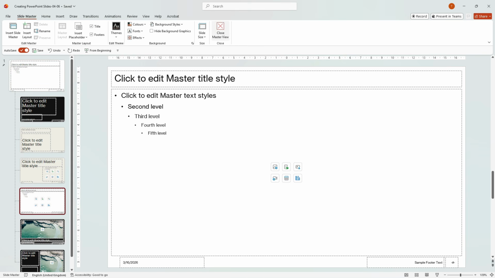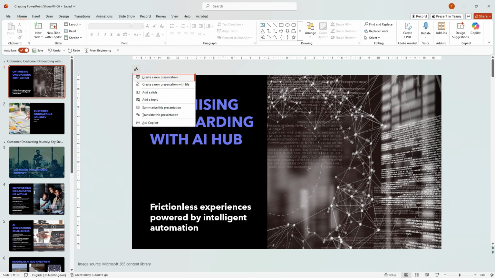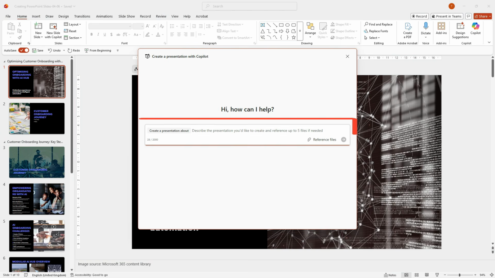I'm going to close Master View down, and next, to create a template, I'm going to select the Copilot button above the slide, and then I'm going to select Create a New Presentation. So in the Create a Presentation About box, I'm going to type and describe a presentation which is quite different from the one that we can see here about an AI hub. And here is the prompt: create a presentation about a new car design being launched at a major car show. Pause the video if you need to copy the prompt, otherwise refer to the support materials, and when you're ready, select the orange Send button.